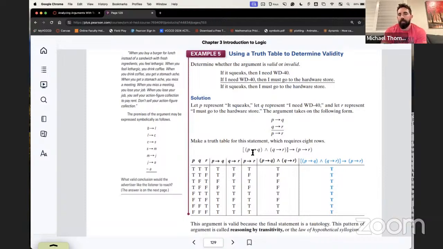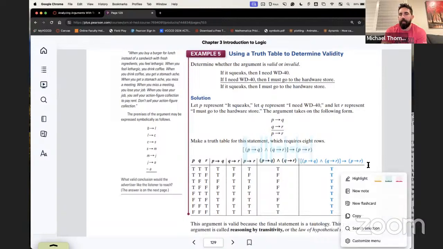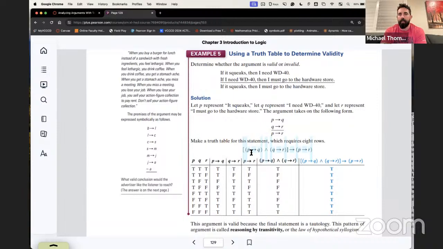And then what we do is we build our way up. Remember, our goal is to get to this, and that's going to be the one on the far right. That's going to be this guy right here. So you want to do all the little parts first. So you're going to need a P implies Q, a Q implies R, and a P implies R. You're going to need a P implies Q and Q implies R. That's on the left. And then you can do the entire statement right there.